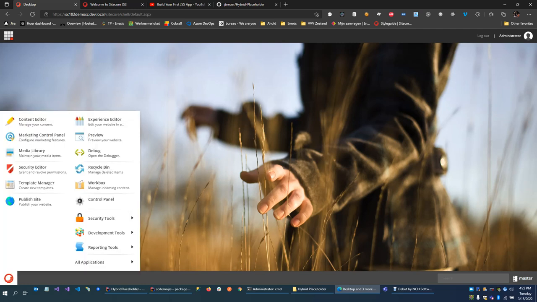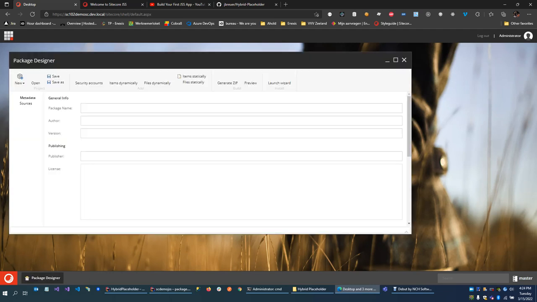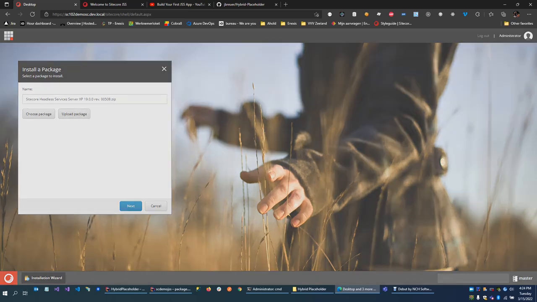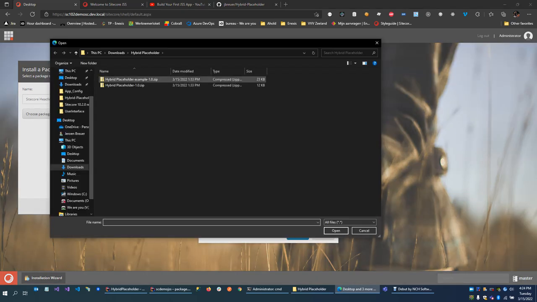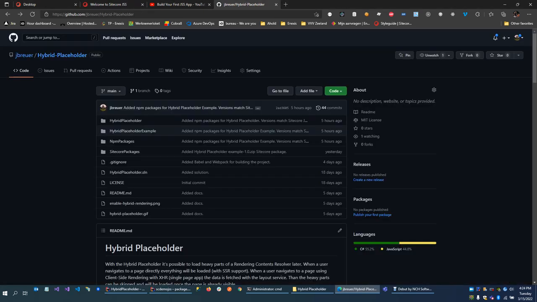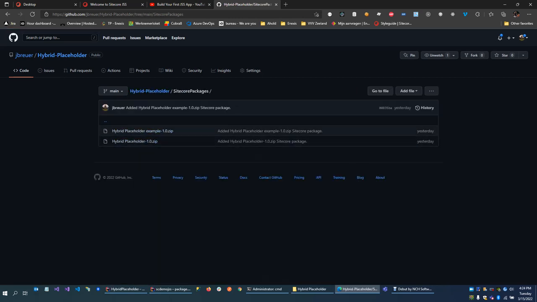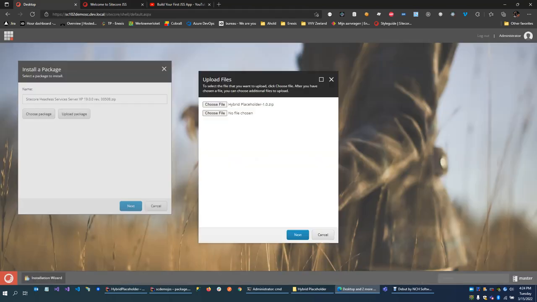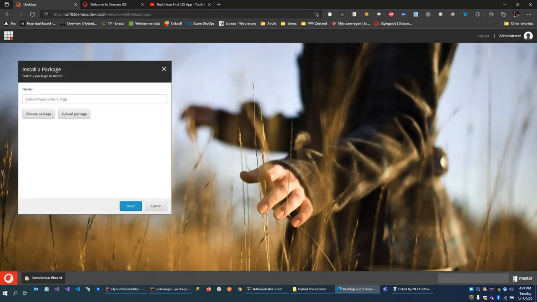The first thing we're going to need is to install a package. So we need to upload the hybrid placeholder package. If you want to download it, I have it available on my GitHub under Sitecore packages, and you can download it. Okay, so we're going to upload the package and install it.